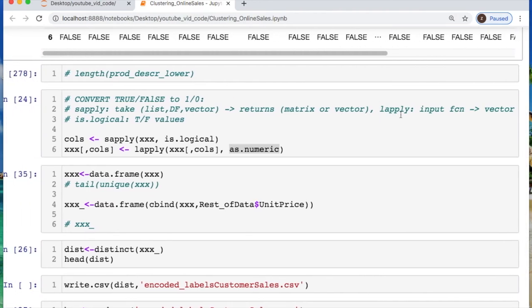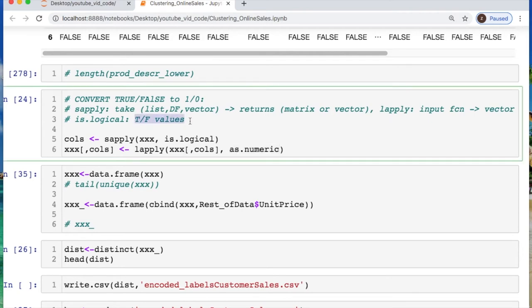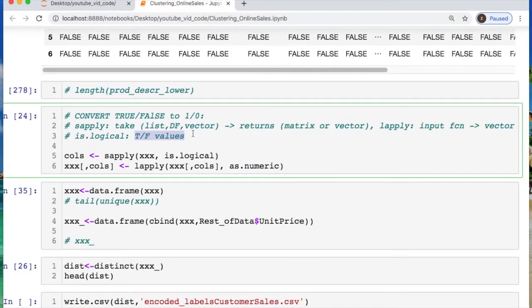And then the lapply takes in a function and returns a vector. So this is.logical, returning a true or false, which is all of these columns here. So I'm saying, take this call, what we just stored our variable in, and take all rows with the logical columns of true and false and change that true and false into a numeric, which would be your binary variable for your encoding.